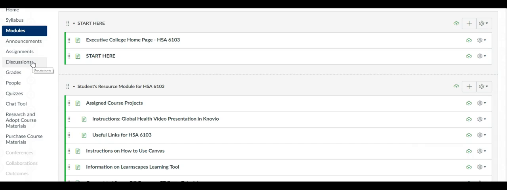I usually keep all the links you need, either quizzes, discussions, or assignment submission links, in the weekly module in which it is due. So just always keep that in mind. When you click the grades link, it'll give you the grades for the course. There's also people in the class, and quizzes, just the quizzes that we have in the course. You have the chat tool. You really don't need to worry about the research and adopt course materials or purchase course materials. My understanding is through the executive EMHA program, they assist you with that. But if there are any concerns, never hesitate to contact me or someone from the program.